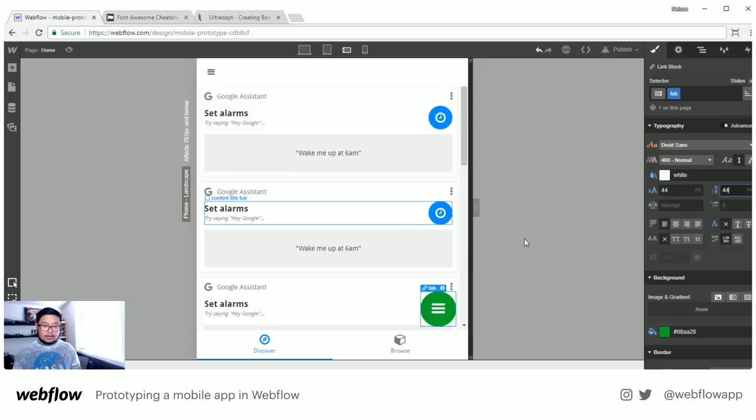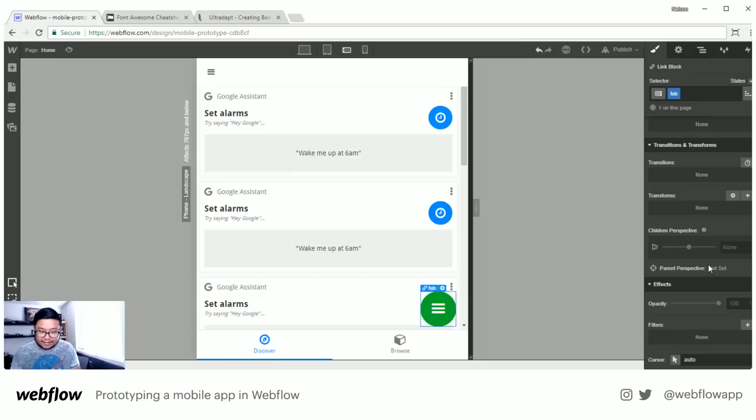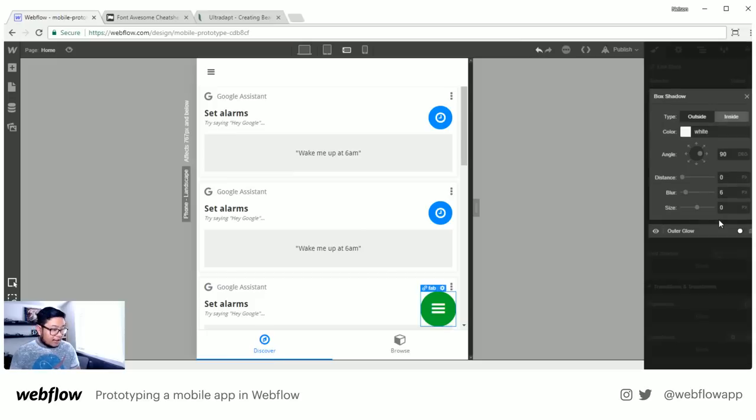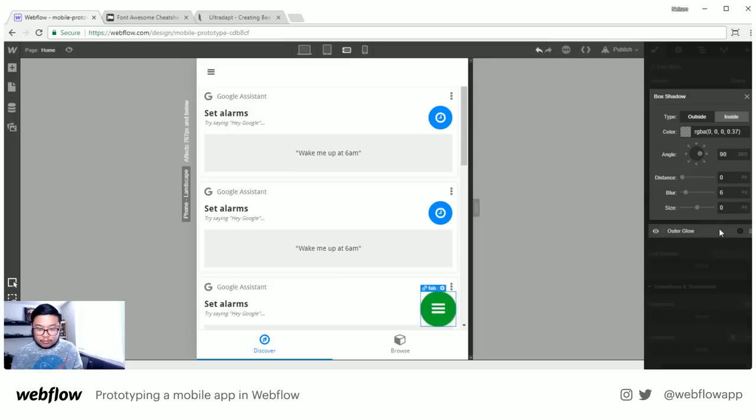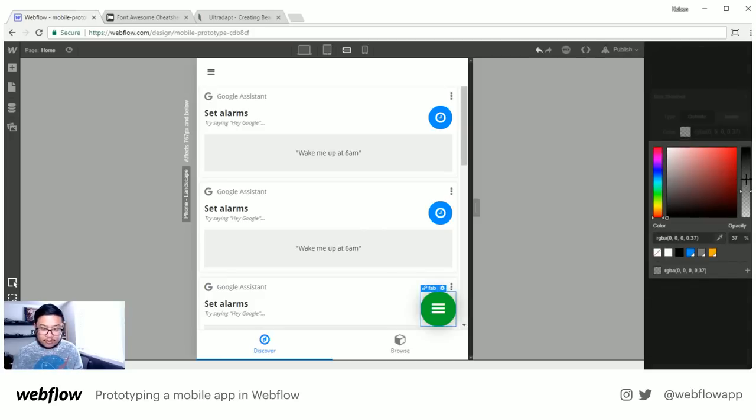Cool. And to make it more floaty, let's make sure that it has a shadow around it. We'll go with black. Tone it down a bit. Let's make the blur 50. Yeah, let's just make it go crazy. Right there. Now it looks all floaty.